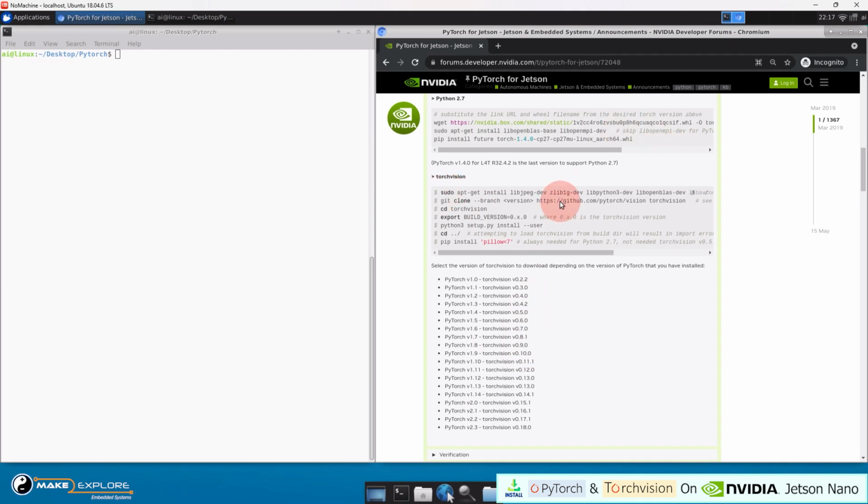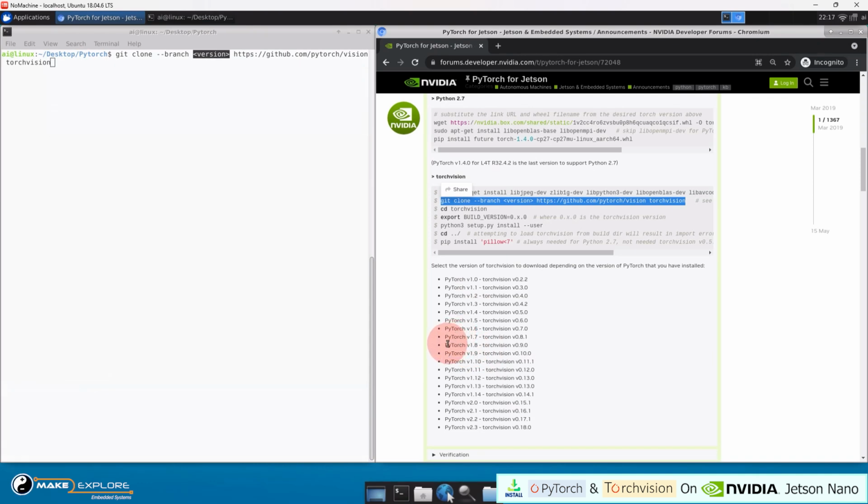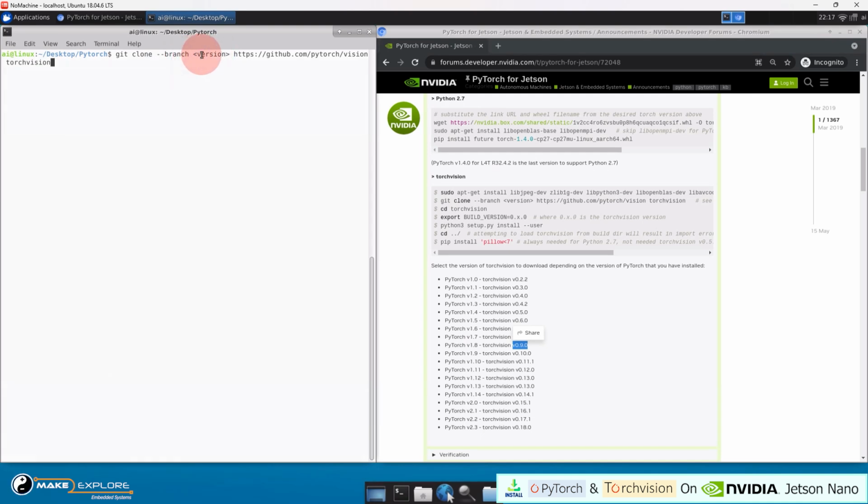We will first copy this git clone full command. Then paste it in terminal. Like this. Now pay attention. Here in this command, we have to write version of Torchvision, which our Pytorch supports. That is, in our case, let me show you. For Pytorch 1.8, it is Torchvision 0.9.0. We have to type this version 0.9.0. Do not forget to put letter V. So, see here in command. In place of these angle brackets, we have to write version 0.9.0.